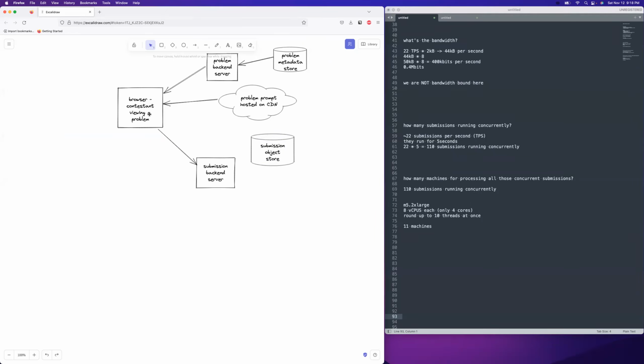There we go. So you make the request. Hey, here's the pre-signed URL. Go upload it to there. There you go. You finish uploading. It returns back, and you send an ACK to the submission backend server saying, "Hey, I'm done uploading it."